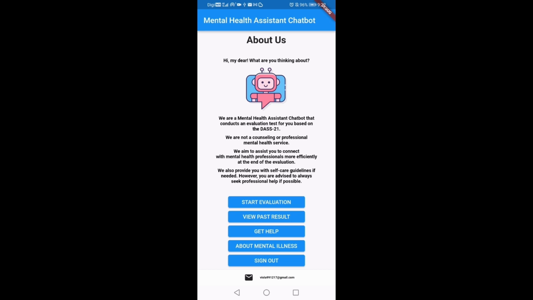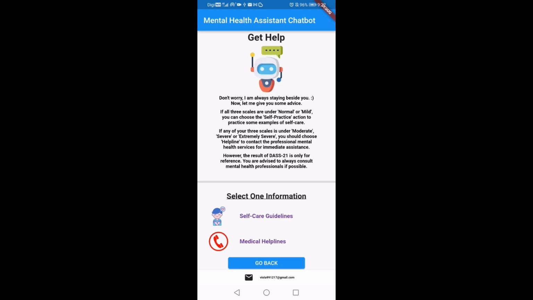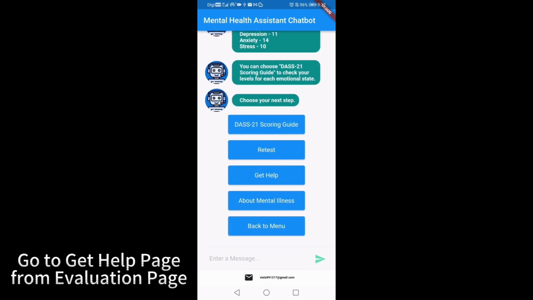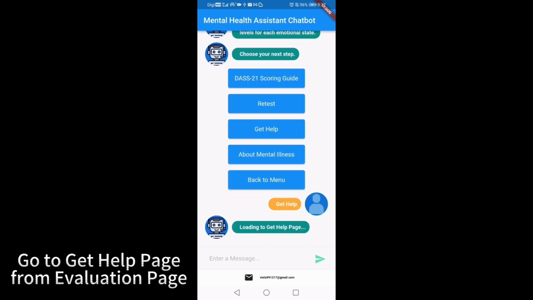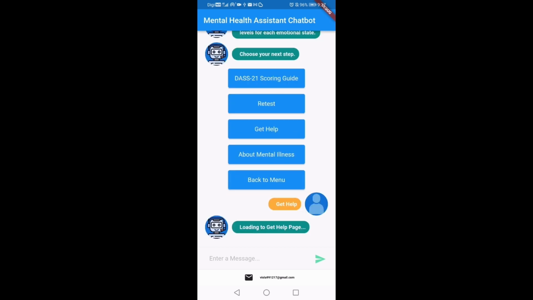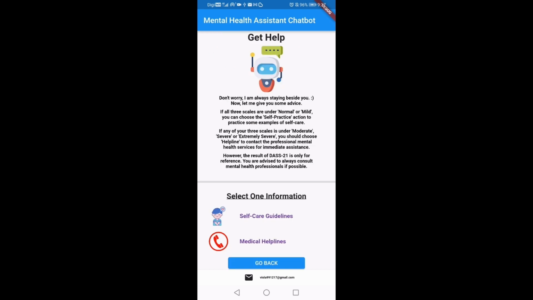So I click on the third button here, the get help page. On this get help page, there are two types of information we can look for. The first one is the self-care guidelines. The second one is the medical helplines. We can also click on the get help button at the end of the evaluation to proceed to the get help page. Alright, now I will demo to you how we can proceed to the self-care guidelines.